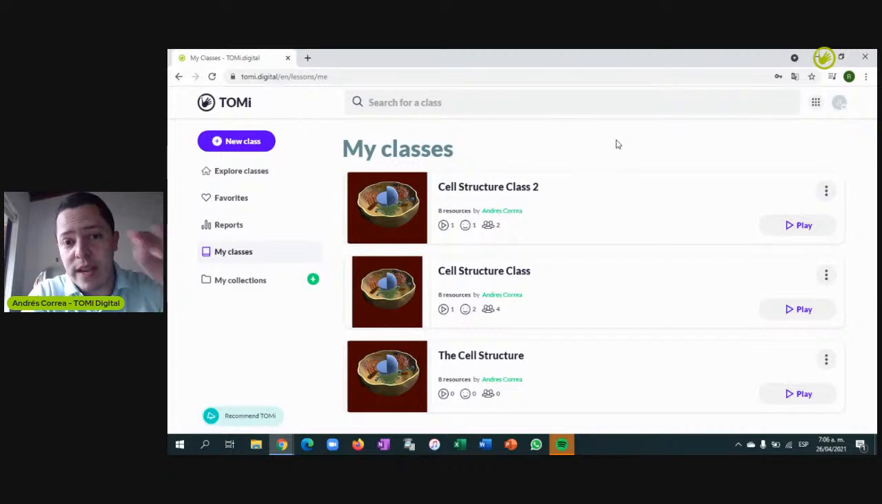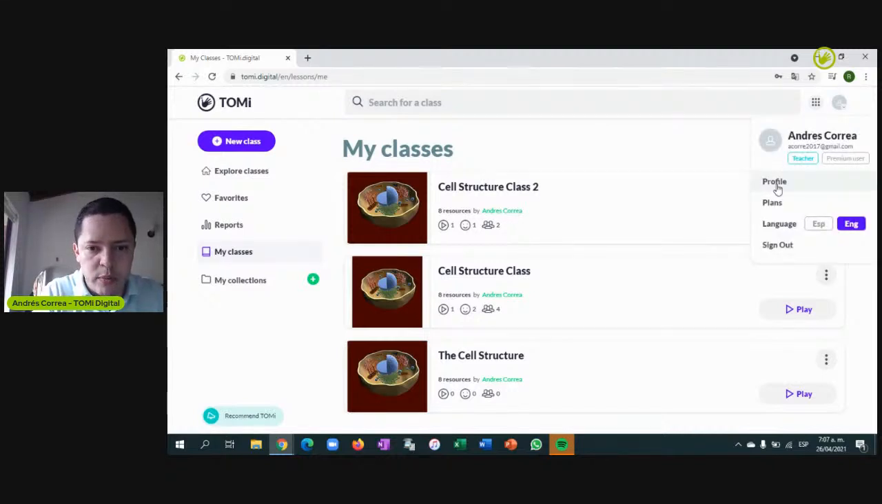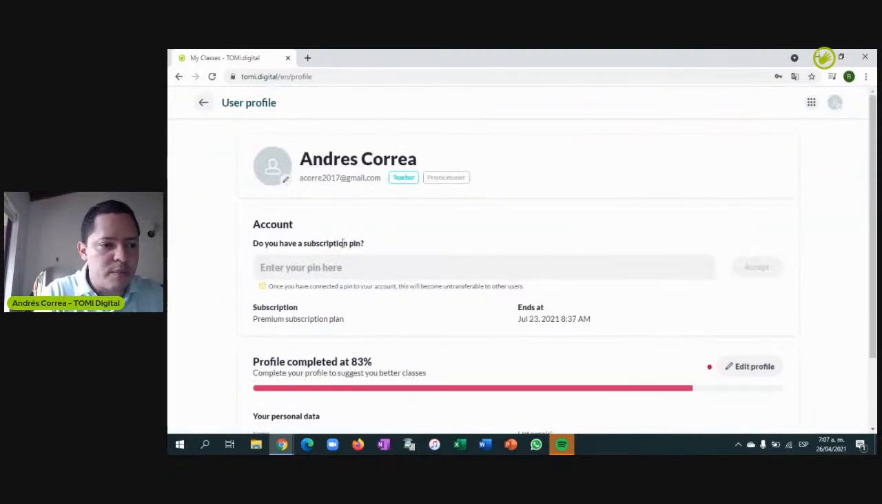As soon as you register or sign up, you're going to receive a link so that you can have access to the platform as a teacher. So please register or sign up. You're going to get that link, and when you get the link, go to profile, and in this section, you're going to put your PIN. As soon as you put your PIN, you're going to get activated as a teacher so that you can access all the content and create your own classes.